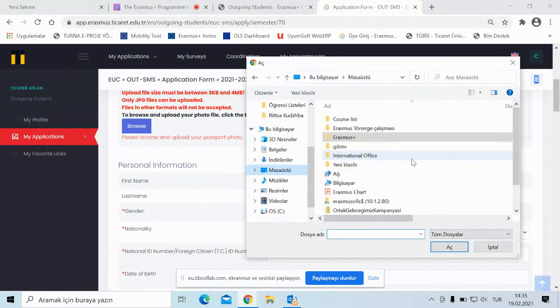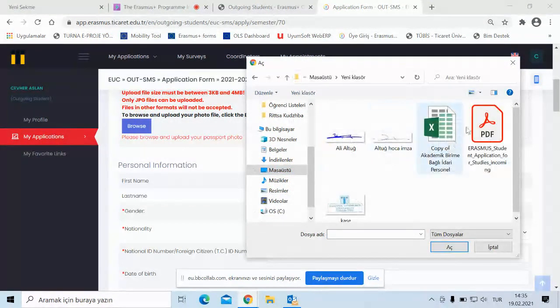I'm gonna choose one of the pictures. I hope I can find. No.